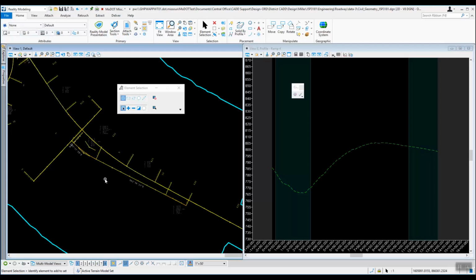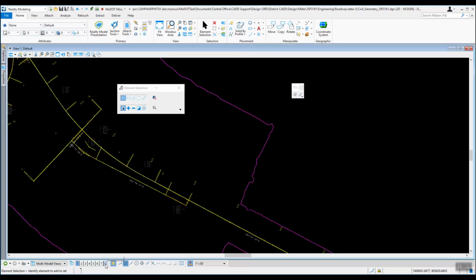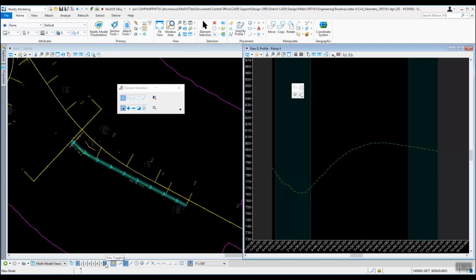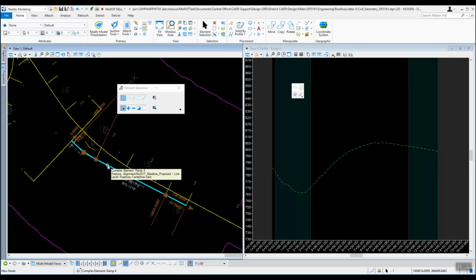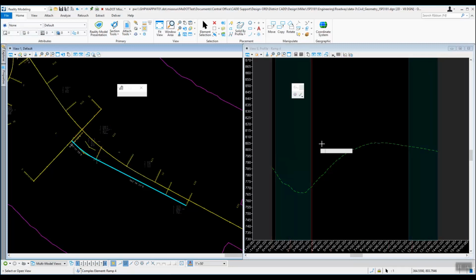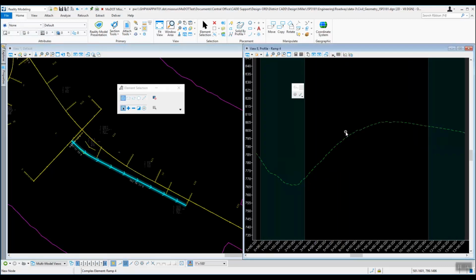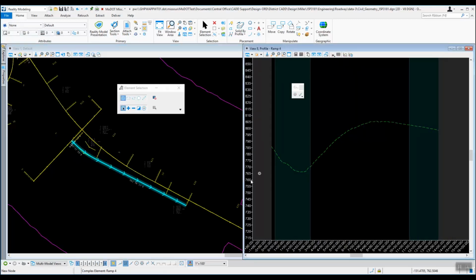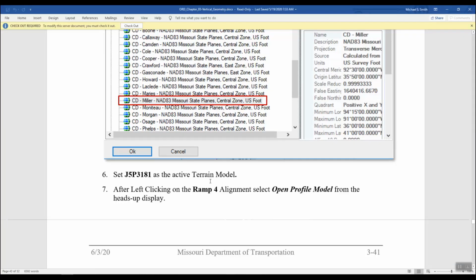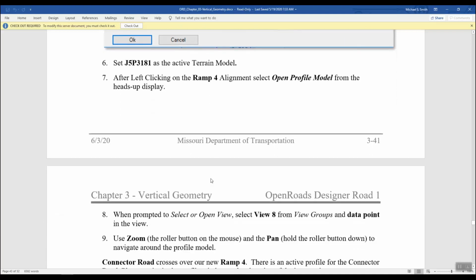Okay, the last step, step 7, was to open up ramp 4 in the profile model. So we're going to go ahead and open up view 8 if you don't already have that open. We're going to come out here and select ramp 4, just left click on it, get the heads up tool, and we want the second option in there, which is open profile model, and we're just going to left click inside of view 8. Okay, so that gets us all the way through step 7.